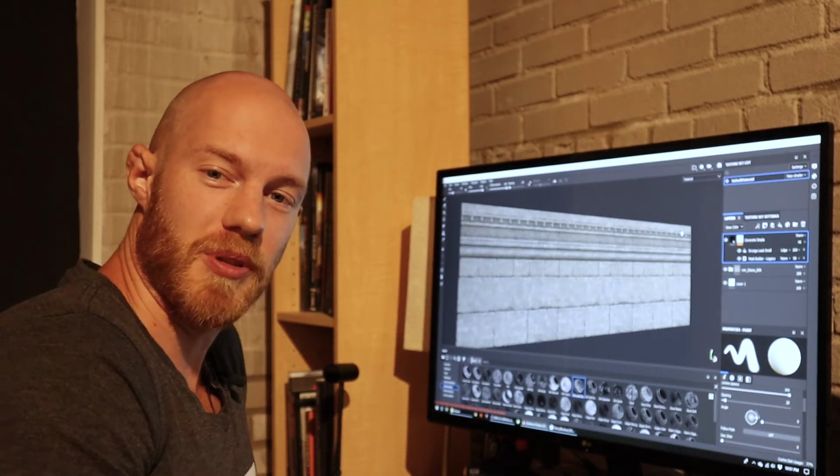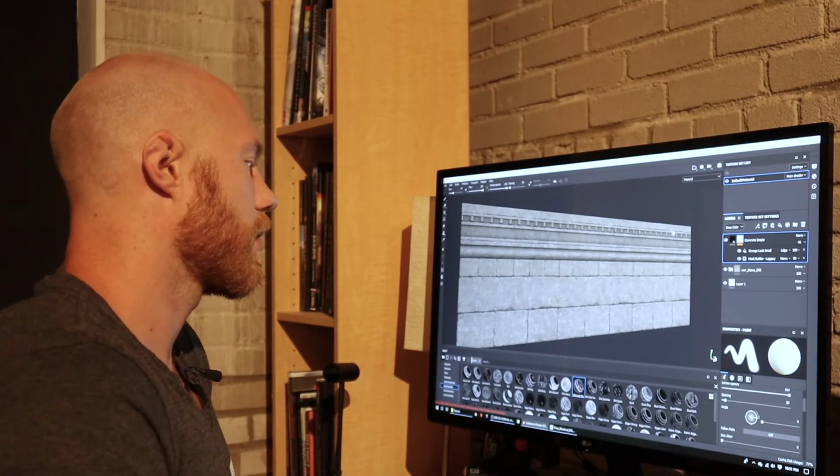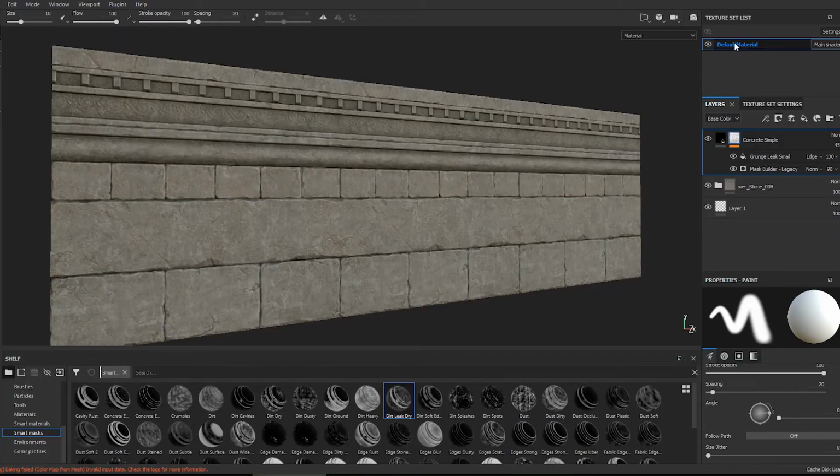All right, so now we're going to export this material into Unreal. What we're going to do is quickly name it, because right now if we export this, it's going to name all of our textures default material, like base color, normal, whatever. We don't want that. We're going to edit the name up here. Go stone trim 01A.